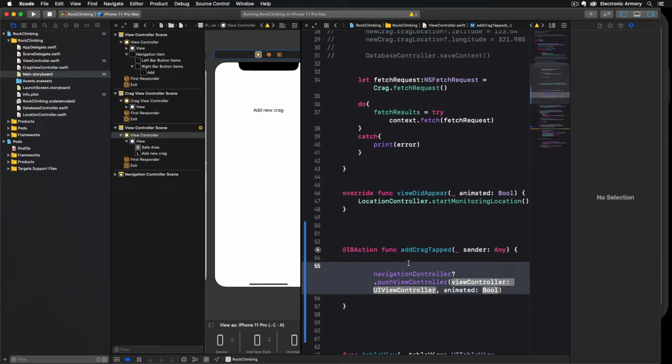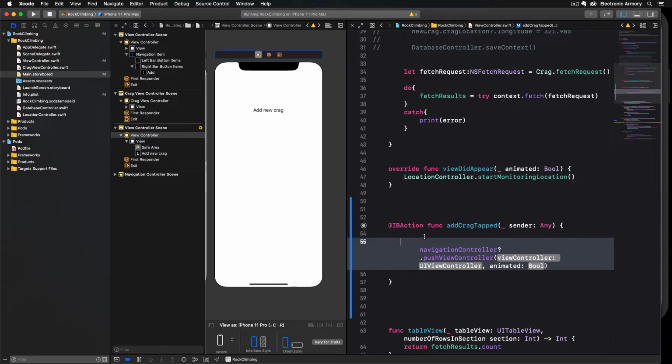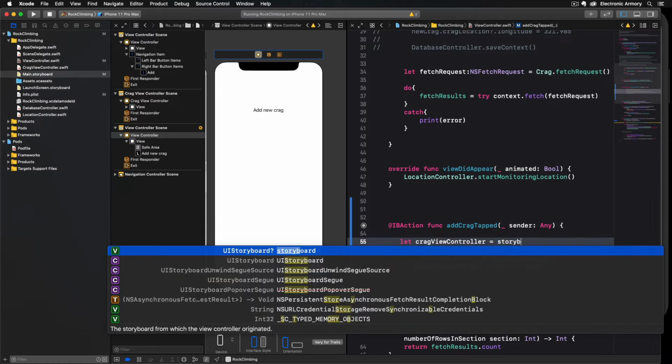Now, once the storyboard ID is filled in, now we can instantiate a new version of that view controller. Let me go ahead and hit Command Option 0 to hide that right bar. And I'm going to say let crag view controller, and I'm going to set that equal to, again, we're instantiating a version of this view, and I'm going to ask the storyboard to do that for me.